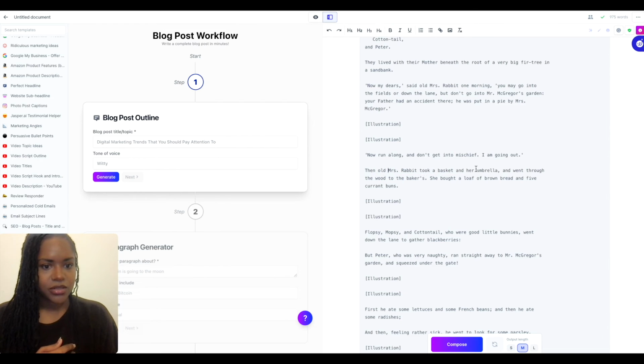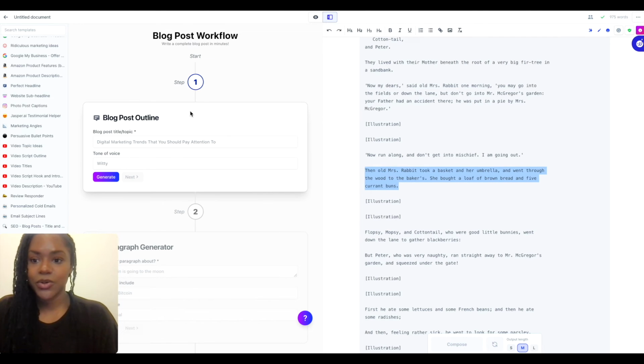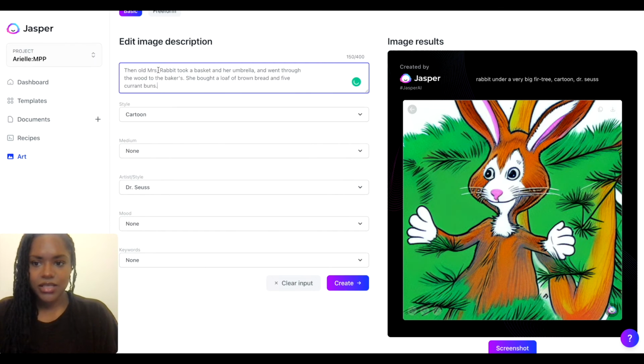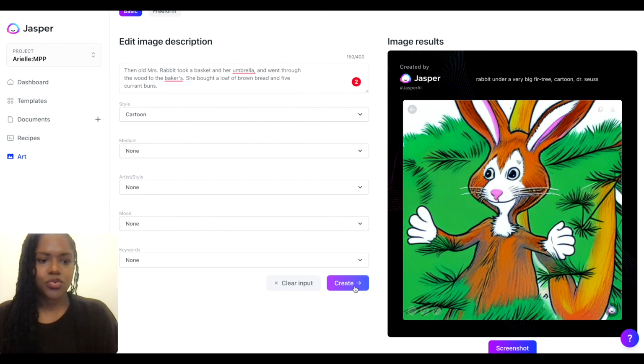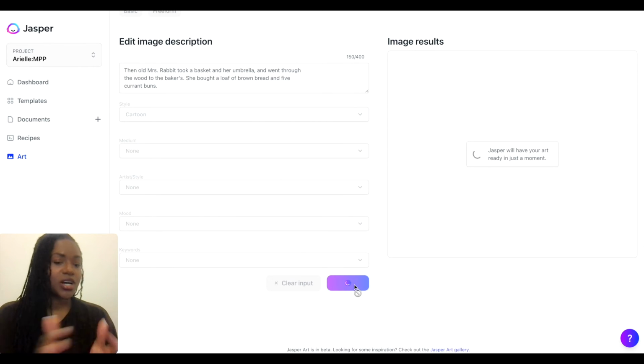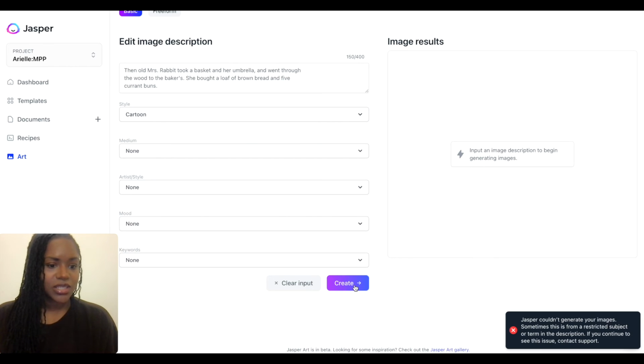Mrs. Rabbit took a basket and an umbrella and went through the wood. Brown bread and 5 currant buns. Okay, so we'd have to try and get it to do this, but you have to word it in a way that the AI is going to understand it. So let's actually give it this prompt and see what it does. I think let's take away Dr. Seuss. Let's give it the whole prompt and see what it does.